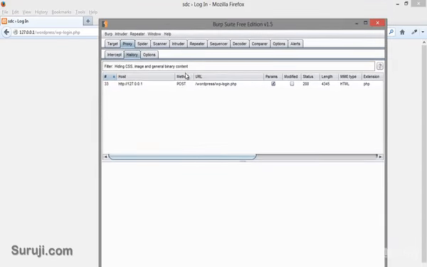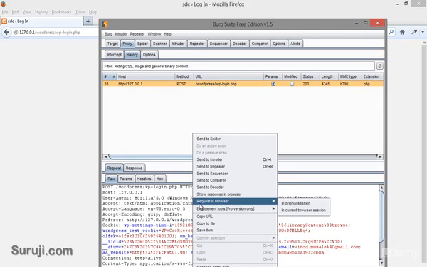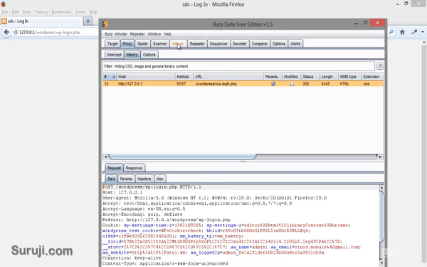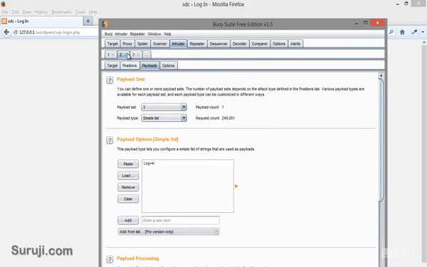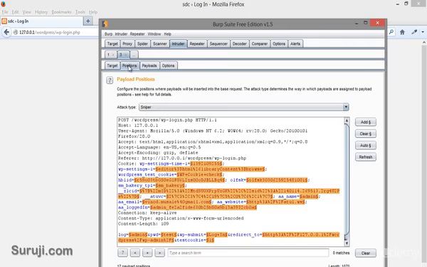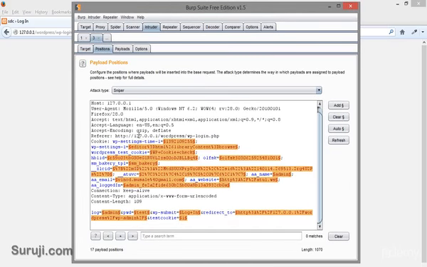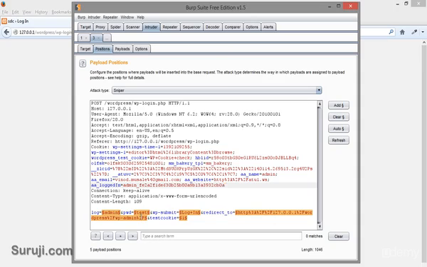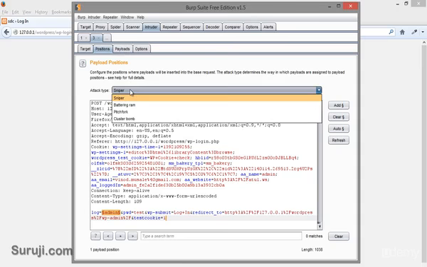Now go to history here. Again we are going to use the Intruder, so send to Intruder. You can see the target. I will close this and go to positions. Here we're going to use the sniper attack type, so I will clear the cookie setting, and as we are doing username enumeration, I will leave only the username and clear the other things.